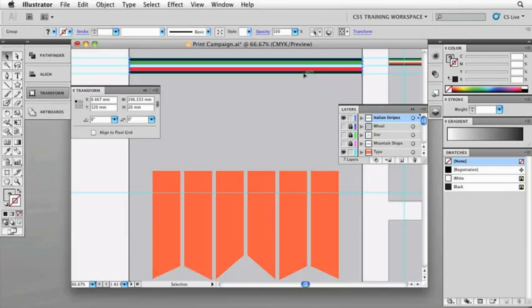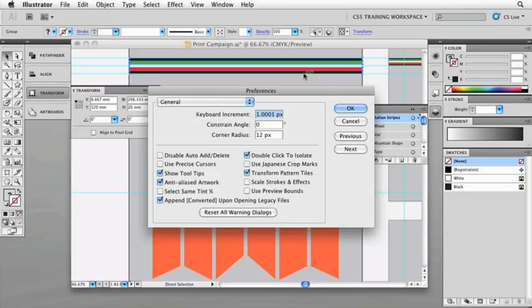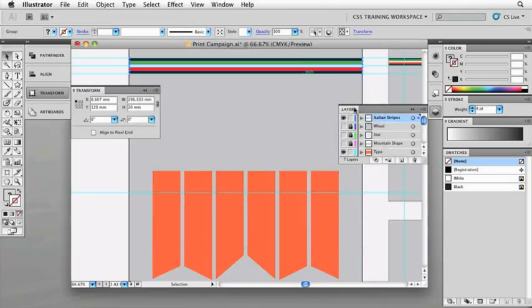Now it's important to know what your preferences are set to, and I did point this out back in one of the earlier lessons where we had a look at the preferences. Bring up your preferences dialog box and you'll see the very first item here, keyboard increment, okay? So what I'm going to do is set this to 1 millimeter. That's precisely the value I wish to use just for this example, okay? Go ahead and click OK.